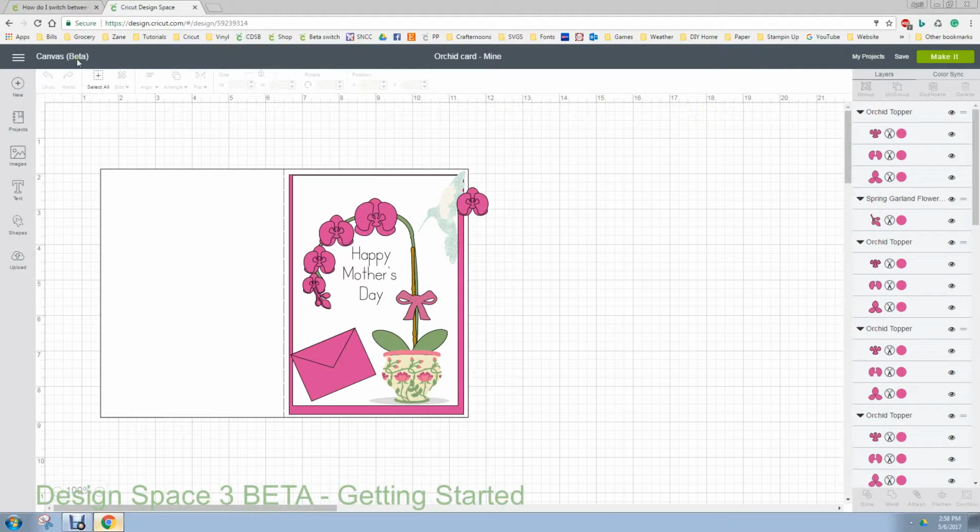But this is my project. I brought it in, and as you can see, here's the name of it. Down the side here, we have New Project. We'll go over these buttons as well. And then my Make It and my Save button, or my Save As.